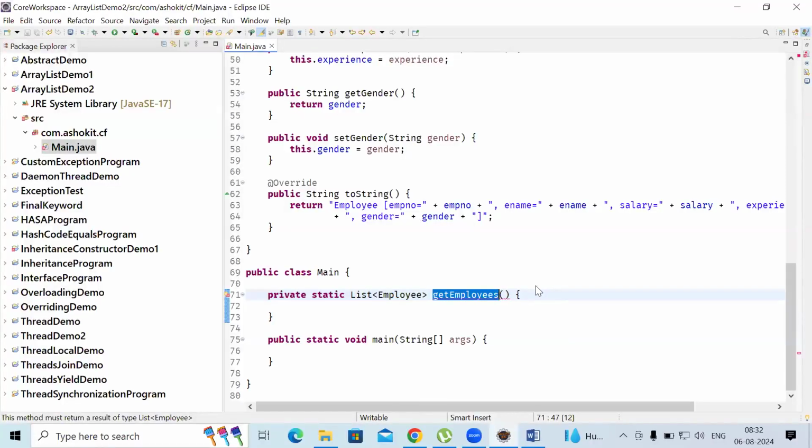Because List is an interface, and for an interface we cannot create an object. The object is created for a class, the implementation class. Who is the implementation class of List? ArrayList. So this method returns an ArrayList object. Did you get my point?